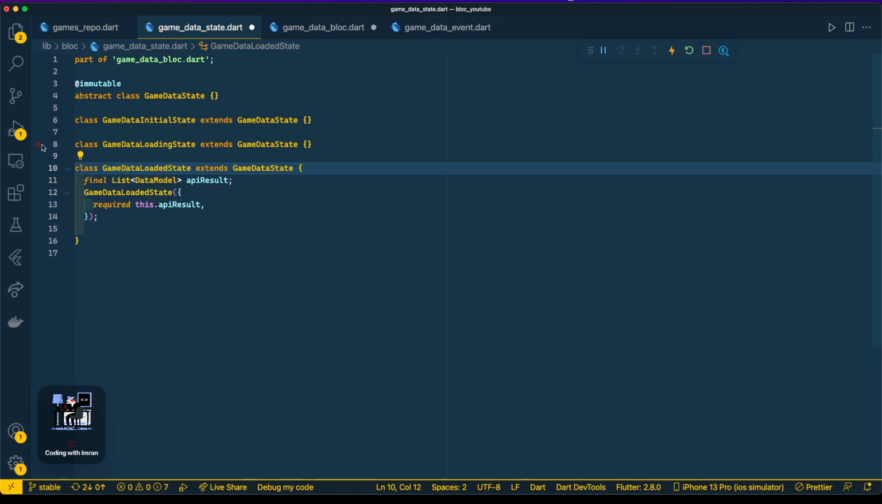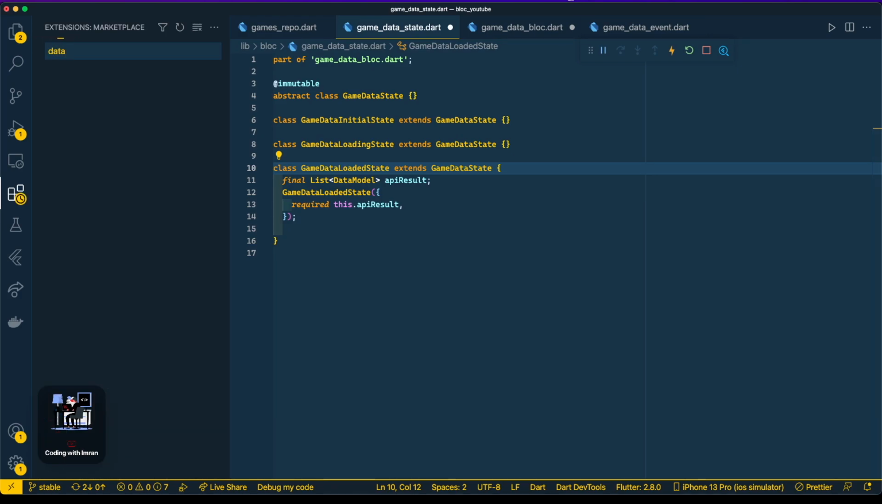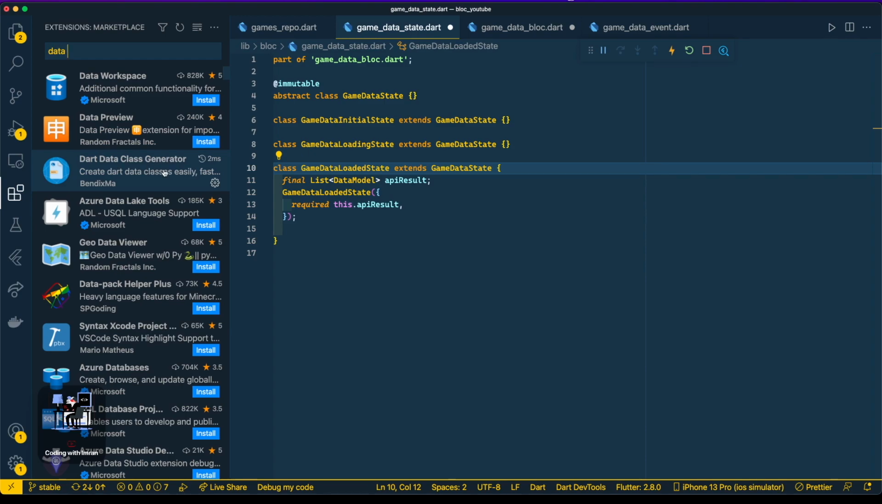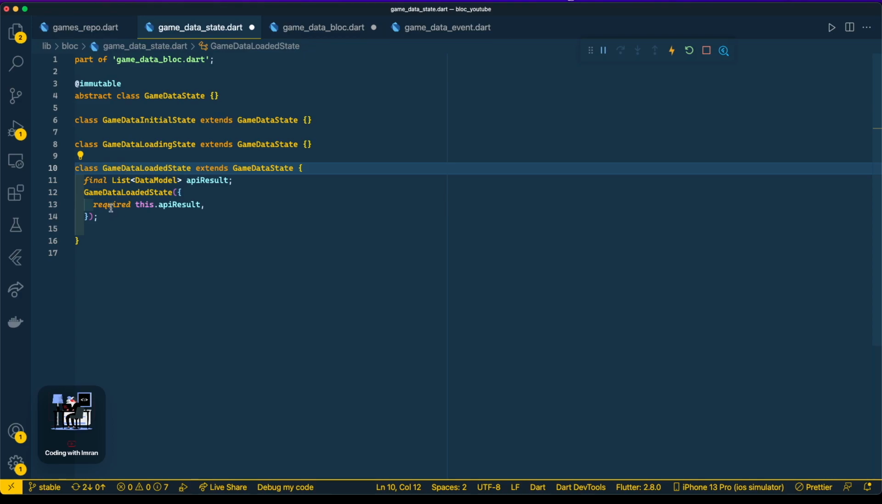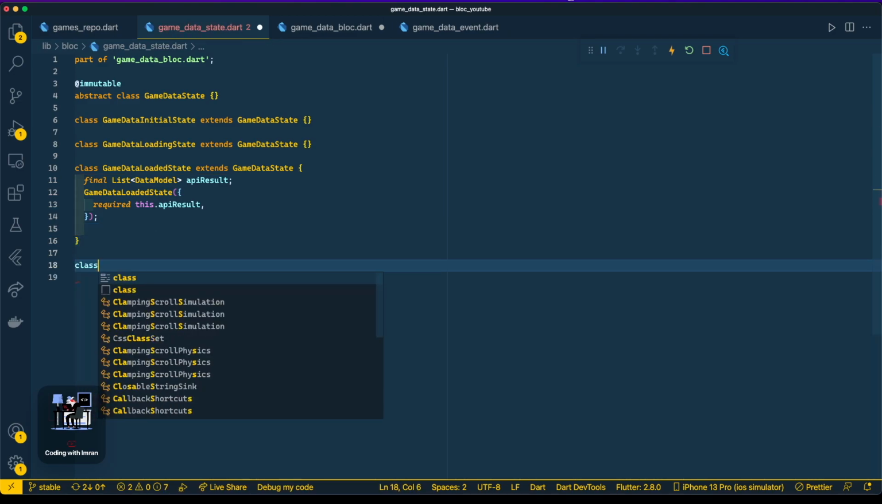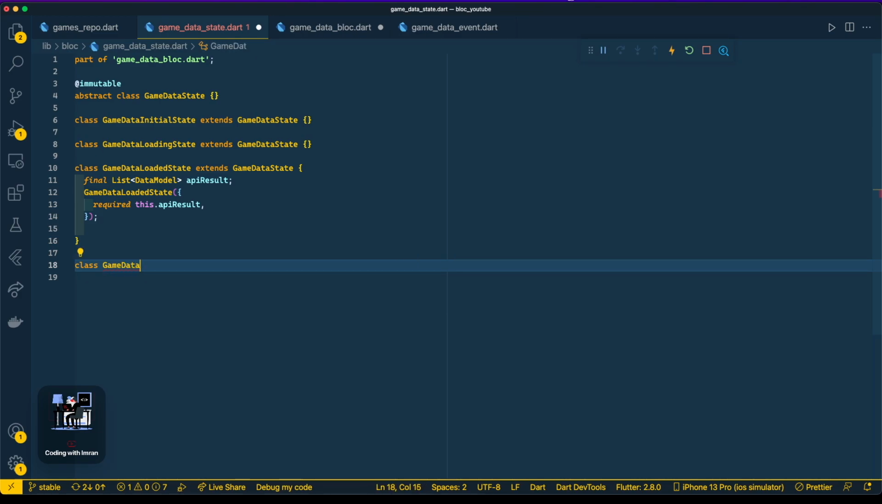If you don't have this, you can install an extension, Dart Data Class Generator. After you have installed it, you'll see in the pop-up, generate the constructor. All right, that's about it, and there might be some sort of error, so let's make that as well. Game data error state extends game data state.